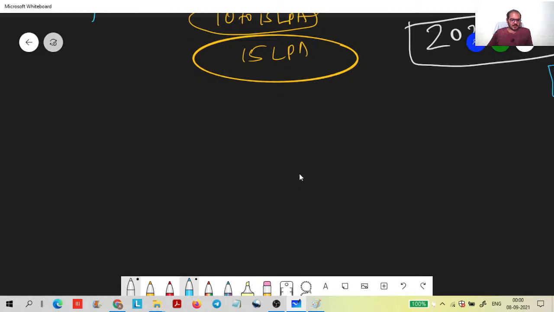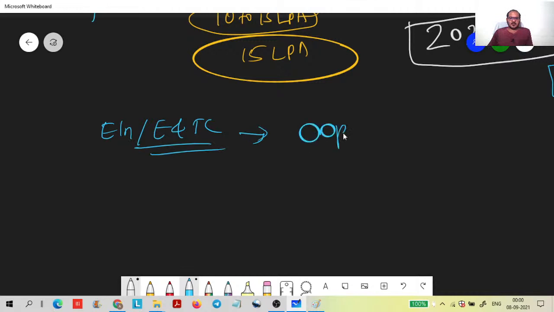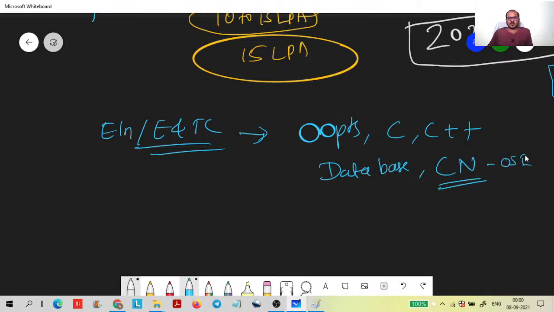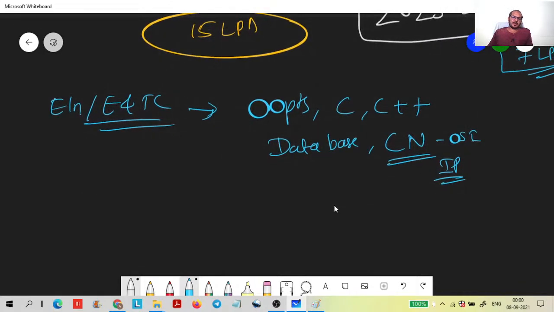Ruturaj, what are the technical interview questions for non-CSE candidates, for electronics and ENTC students? Normally they ask about OOPS concepts, C++ programming, some database concepts, then computer networking concepts, that is the OSI model and internet protocol. So you can prepare it. I think some of the non-CSE students also know these concepts.